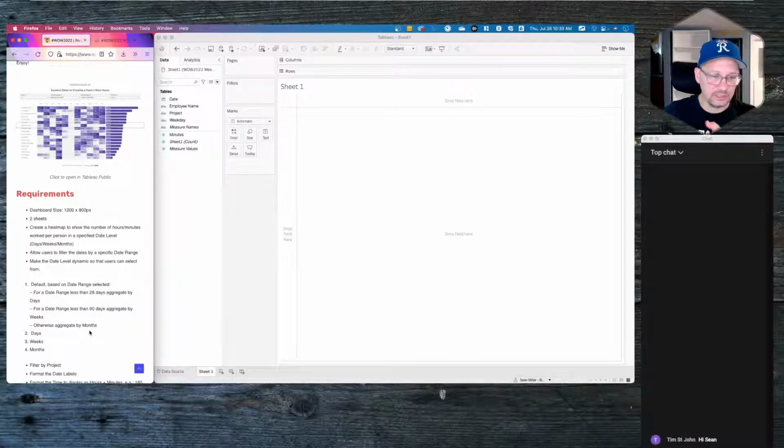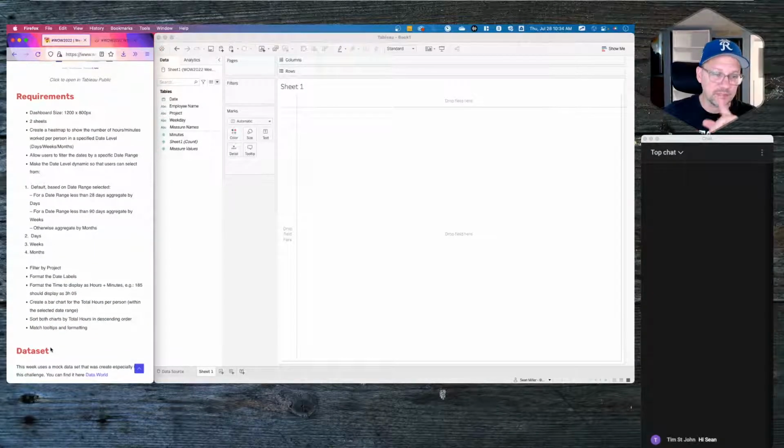So less than 28 days, we're going to aggregate by day. 29 to 90 days. Oh no, 28 to 90, because less than, right? Okay, we'll figure that out. Probably doesn't matter in the long run, but 29 to 90 is by week. Anything over 91 days selected is going to be by months, but you also have the option to aggregate by days, weeks, months. Filter by project, format the date labels, format the time as hours and minutes.